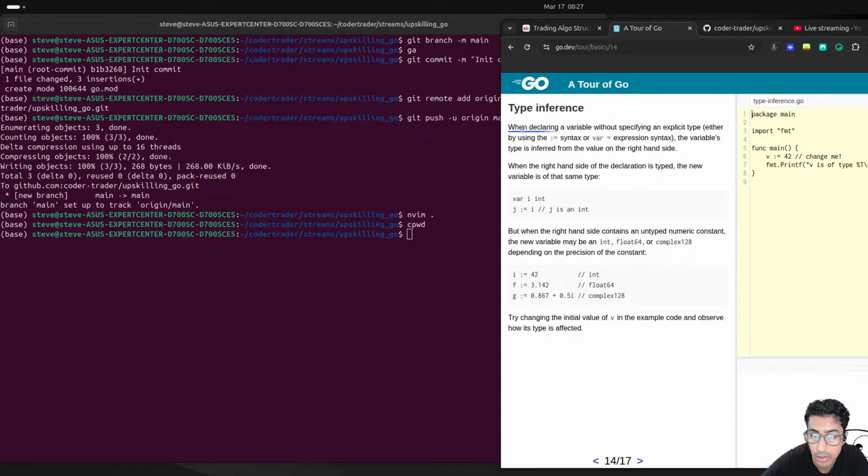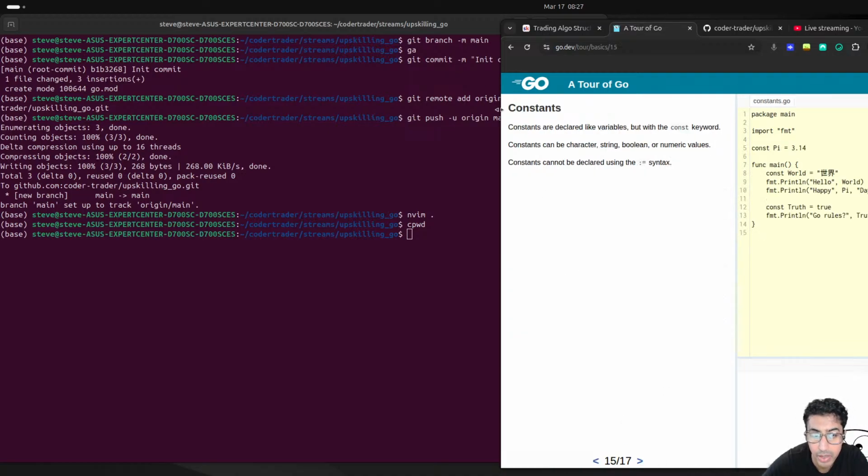Interface type. So when declaring a variable without specifying the explicit type, by using that or that, the variable type is inferred. Oh yeah, gotcha. Type interface, not the interface type. Constants, you just put it, yeah. That's cool, that makes sense. Constants cannot be declared using this, so you just gotta do that. Yep, that's fine.